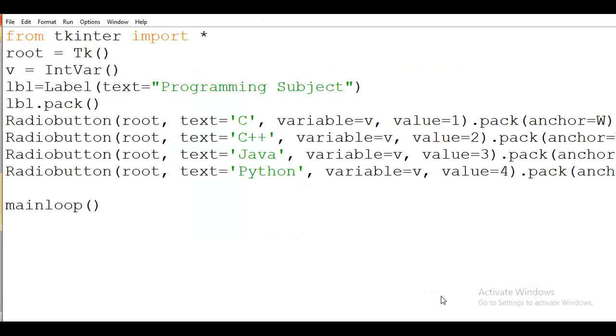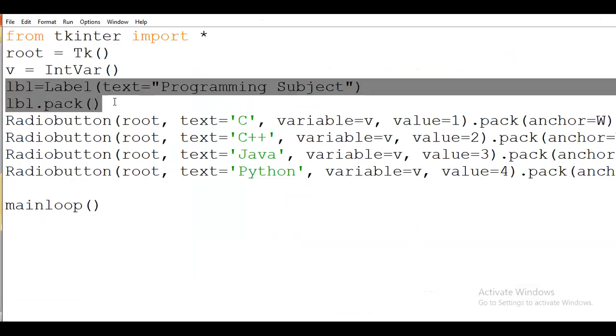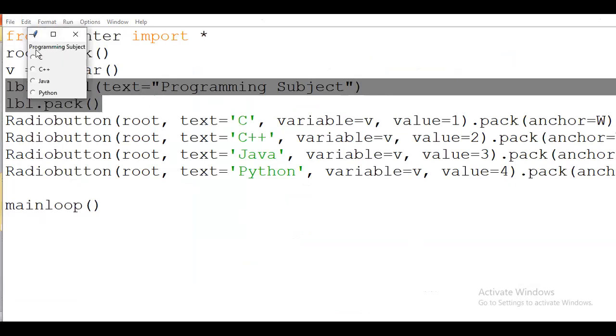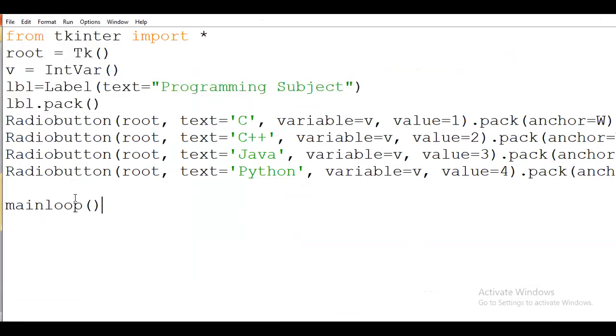You have to see here, what I should do: I will add only the content of the label. Why? Because I want to give a label for my radio button. So you have to see the output. That is a programming subject, and you have to choose any one option from this programming subject. So this is a simple example for the radio button by using a label. Okay, so does everyone understand how to implement the radio button in GUI?